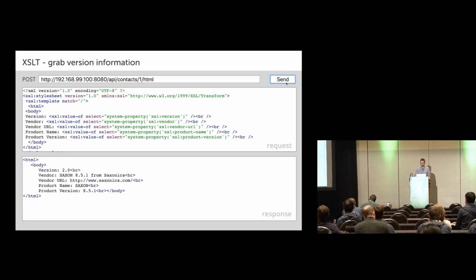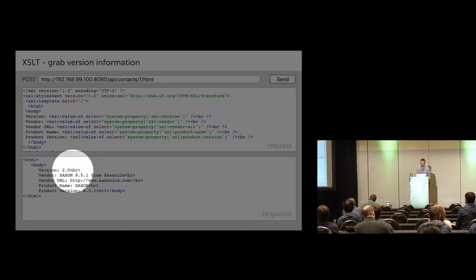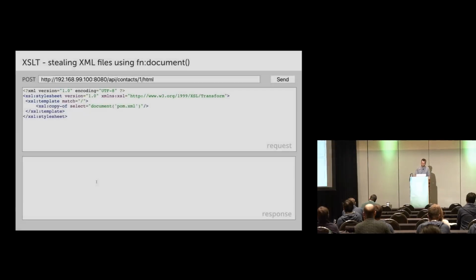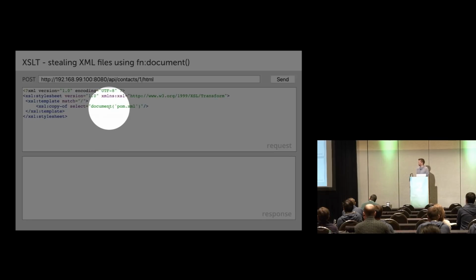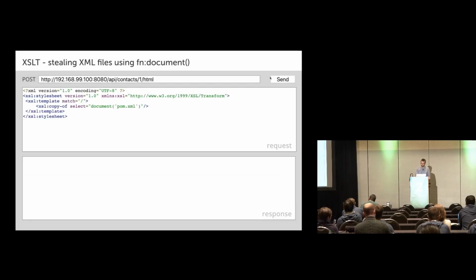So in this case, I'm going to ask it what version of XSLT is here. So you can see here, it says this was version 2.0. This is the vendor of this XSLT transformer. So you get a lot of information that's just leaked back because I can do this. There's also an interesting function actually called document. So with document, I can take an XML file that sits on the server and include that in the XML. So much like the XXE that I just showed you.